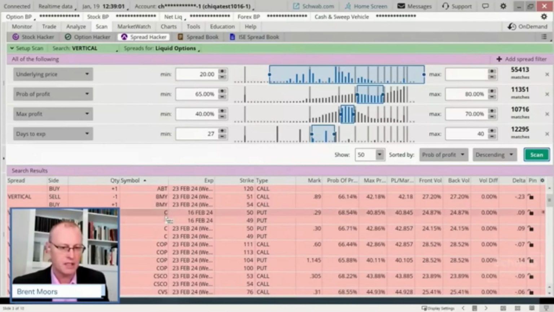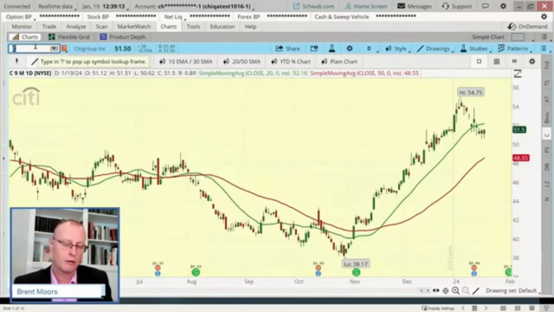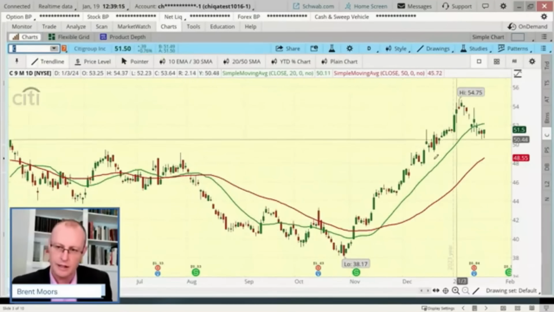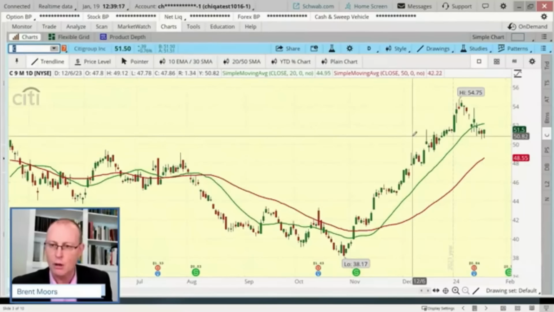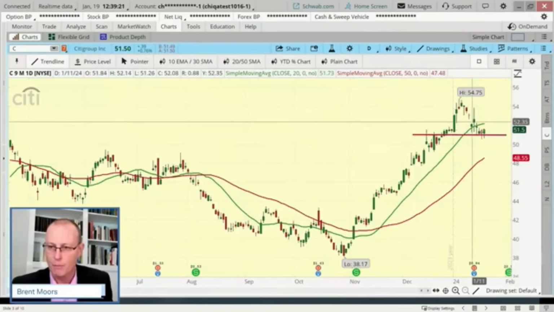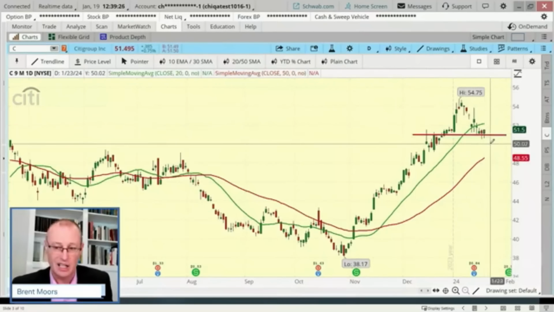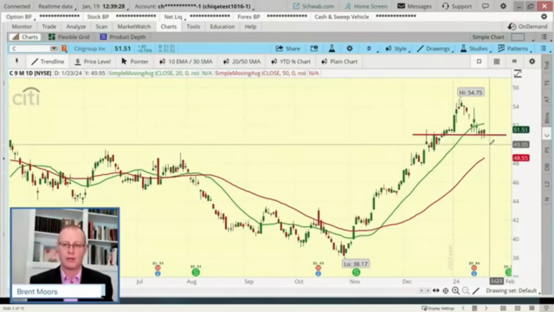Here, this is giving me Citigroup, and it's giving me a 50/49, 16th of February. Let's take a look at it, okay? First of all, let's look at Citigroup and see, is it reasonable to do a bullish trade on that? I think so. We've pulled back. If you don't think this is likely to hold here, where we've kind of pulled back and leveled out a little bit, if you think that's likely to go down, then you probably would not do this trade, right? This is a bullish trade.